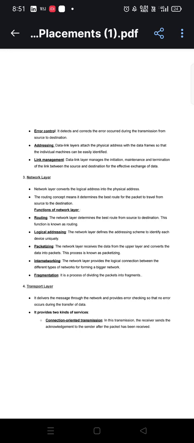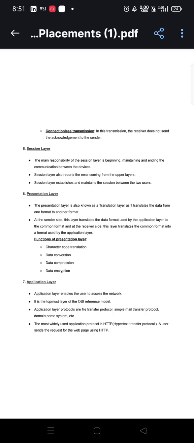It provides two kinds of service. One is connection-oriented transmission. In this transmission, the receiver sends an acknowledgement to the sender after the packet has been received. And next is connectionless. In this transmission, the receiver does not send an acknowledgement to the sender.